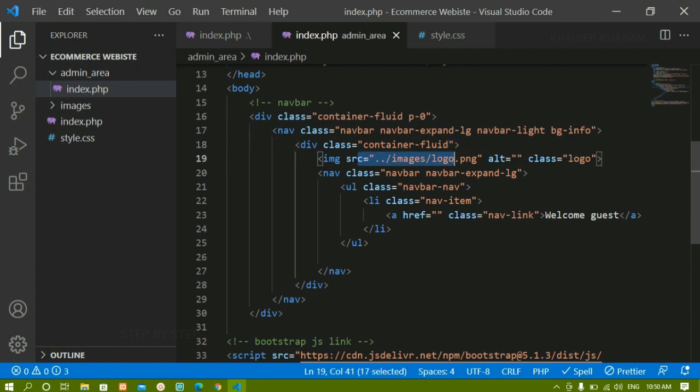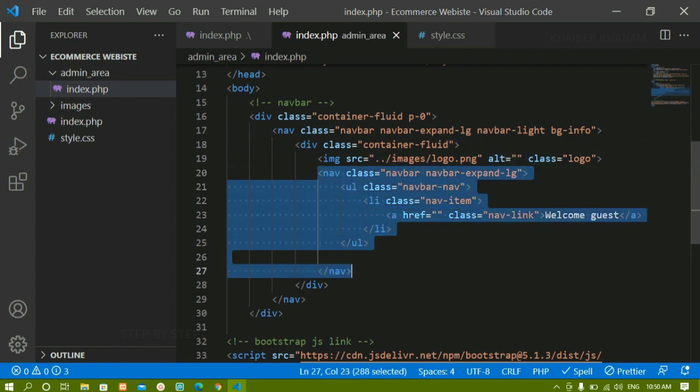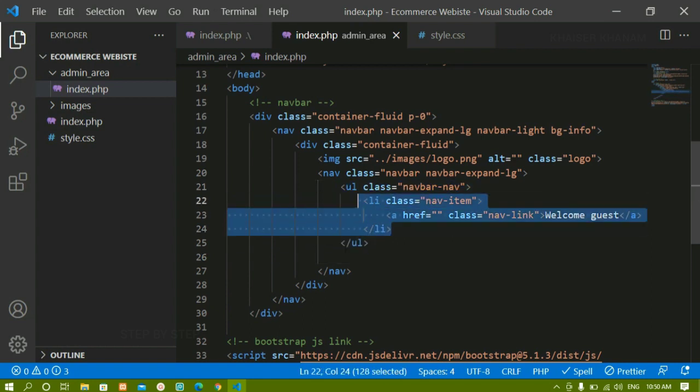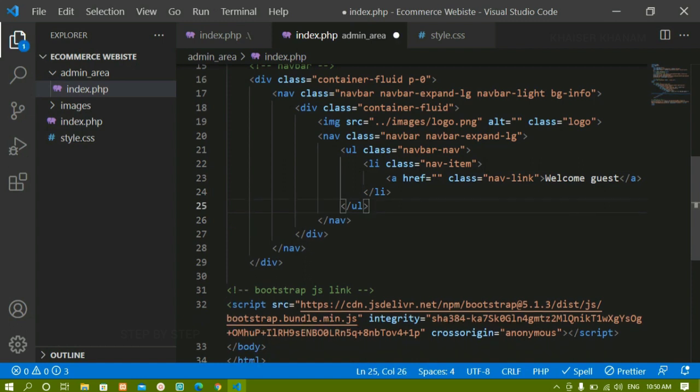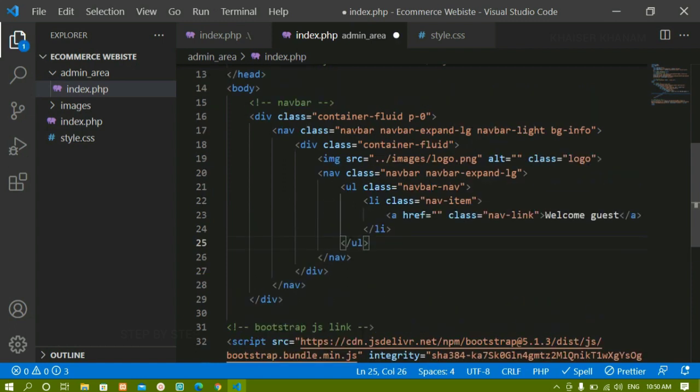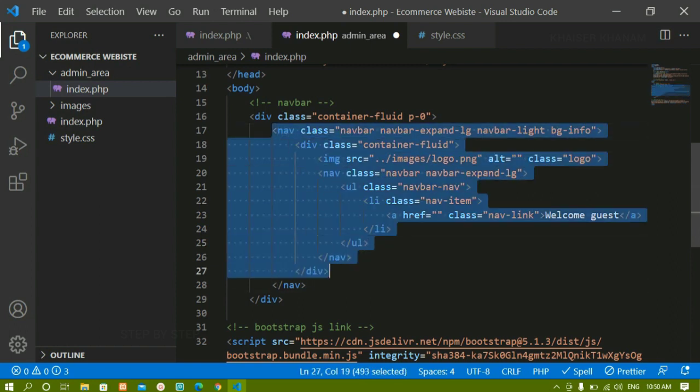Inside that I am having this image. Then finally I am having another navbar, and inside that I have just created a ul list, and I have just passed one list item. Okay, you can design in your own way. Whatever you feel is comfortable for you, you can do that. Now here below this navbar, okay, this is the first child.